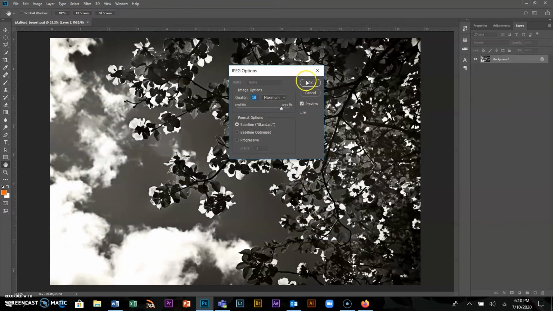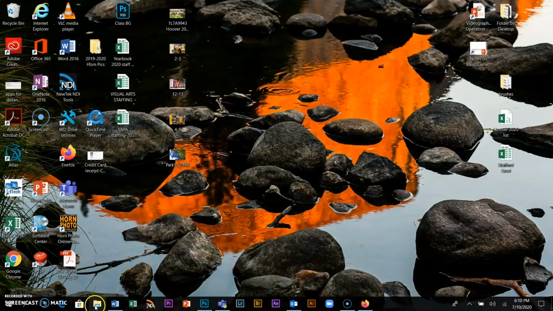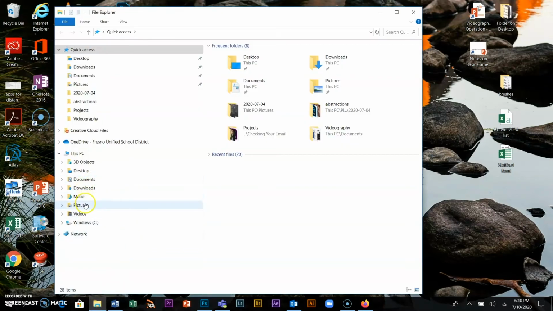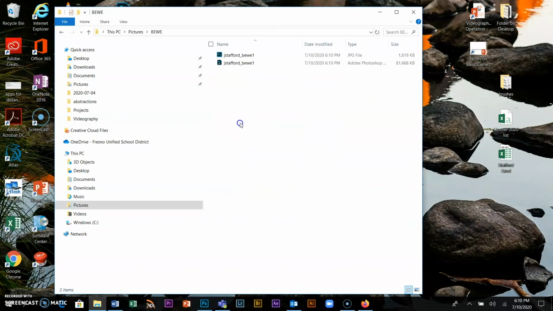Click save, click OK. So now when I close this down here and I open that bird's eye worm's eye folder, it's in my picture folder, and I have something that says BEWE. Look at that, I have a JPEG right there, and you'll take that and drag that into the flash drive, and that's it. So there we go.